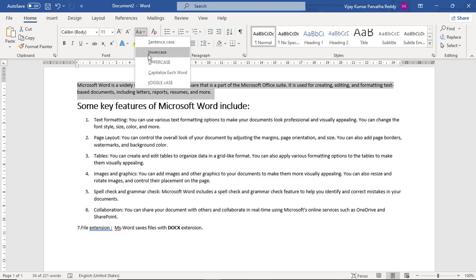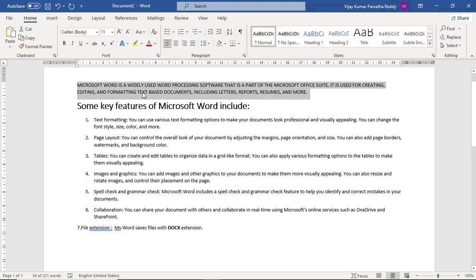And if you change it to lower case, it becomes lower. All characters will get lower case. Even M also changes to lower. And once again I am changing to sentence case. Now see, after each and every sentence, the first character will be in capital letter. And if you want to change all characters to uppercase, you can change to uppercase.